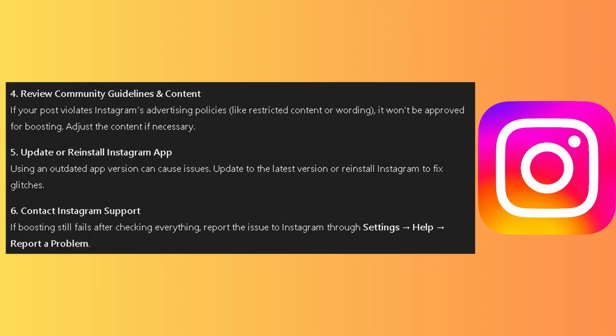Contact Instagram support. If boosting still fails after checking everything, report the issue to Instagram through the settings. Help, report a problem. Now you know how to fix the boosting problem in posts on Instagram.